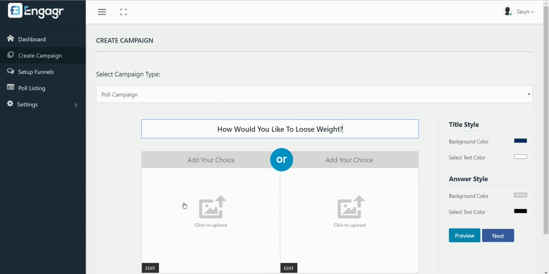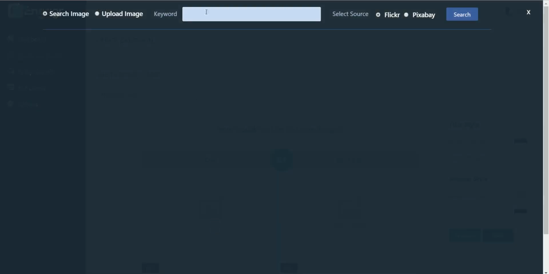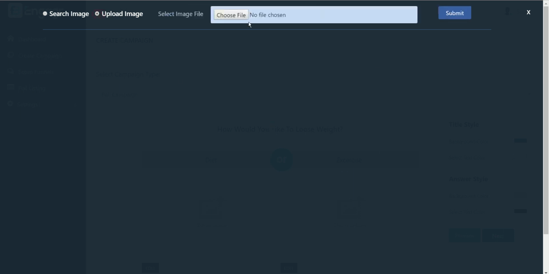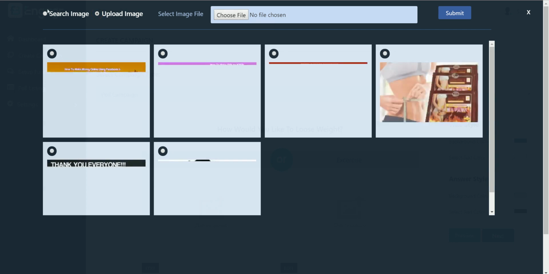So let's say I want to create a campaign on weight loss. You type the question here, then the answer, diet or through exercise. You see that? Then the next thing is to upload the image. You can search for an image. Now you have access to 20 million images that you can use to create your campaign from Pixabay and Flickr. And you can also decide to upload your own image as well. You choose file and upload your image.